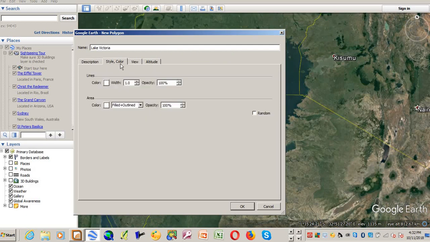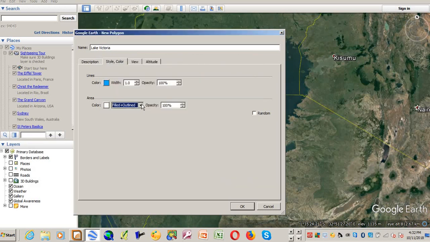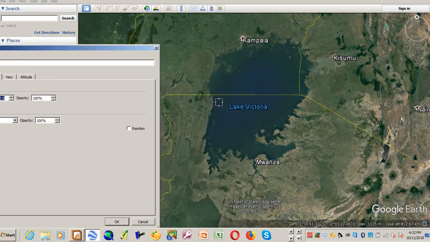and then you can choose the colors that you want. I want it to be, let's say, this color, which is blue, and you want it outlined instead of filled, and you can add the width of the boundary that you want to digitize, and then you can start at any point. I'll just digitize.